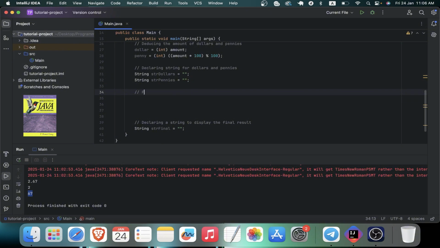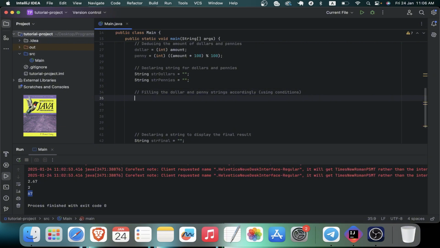So here, filling the dollar and penny strings accordingly. Let me place them using conditions. So here I'm going to implement if and else if. So I'm going to start with the if. If dollar is more than 1, so strDollars is equal to, first I call the amount of dollars followed by dollars.